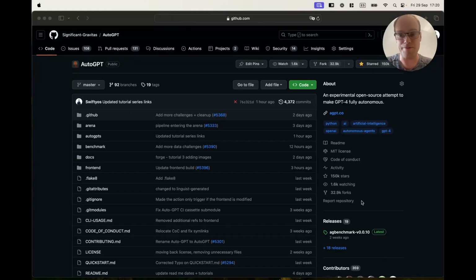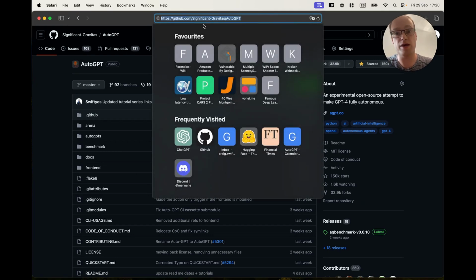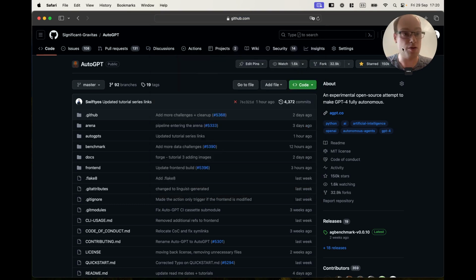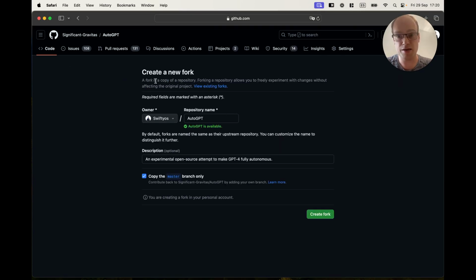Hey, thank you, Torin. Okay, so now I'm going to show you how to get started. First thing you need to do is navigate to the AutoGPT GitHub page, which is at github.com/significantgravitas AutoGPT. You want to make sure you're logged in and then hit the fork button. This will enter a page where you can enter your repo name. You can call it whatever you want. I'm just going to leave it as default and click create fork.